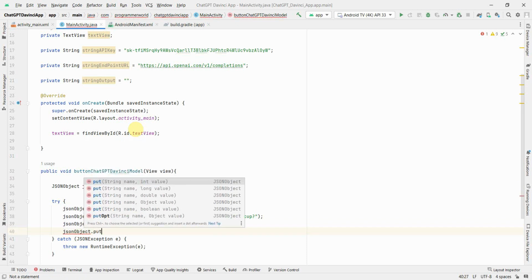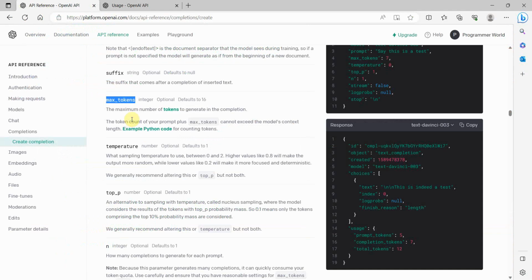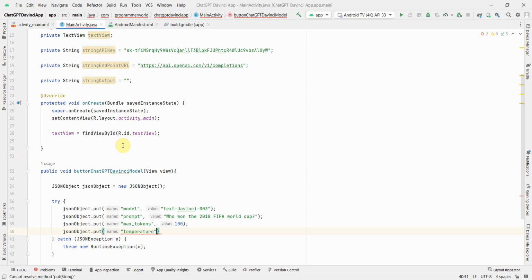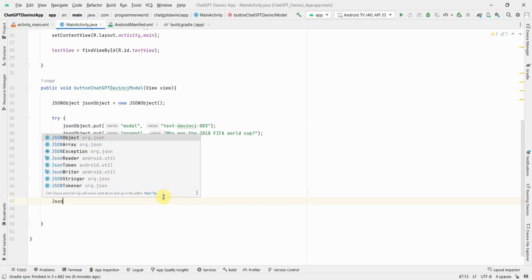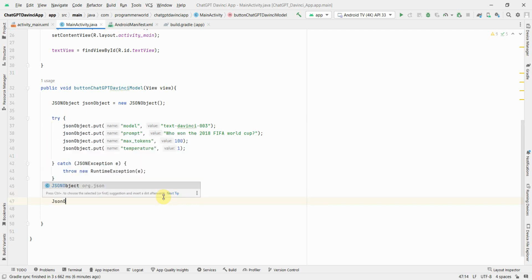Again I will prefer to copy paste from here. I can type, the spellings are simple, but you never know, and there is no way to cross verify. So temperature one is the default which I'm using over here. Okay, if I proceed, I'll create something called JsonObjectRequest. That's a part of the Volley library.